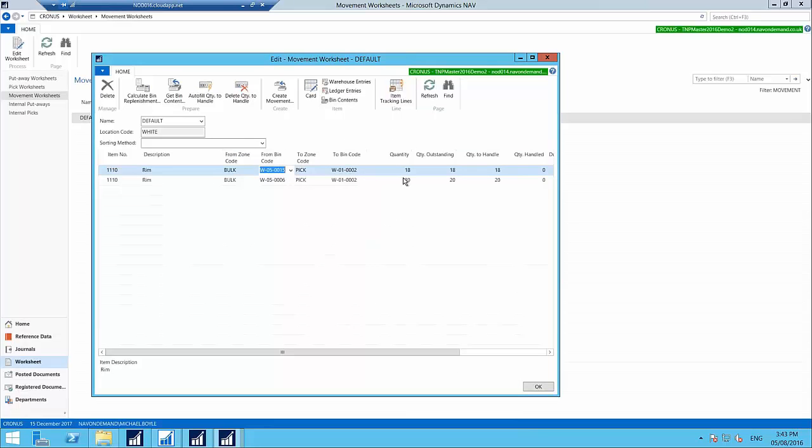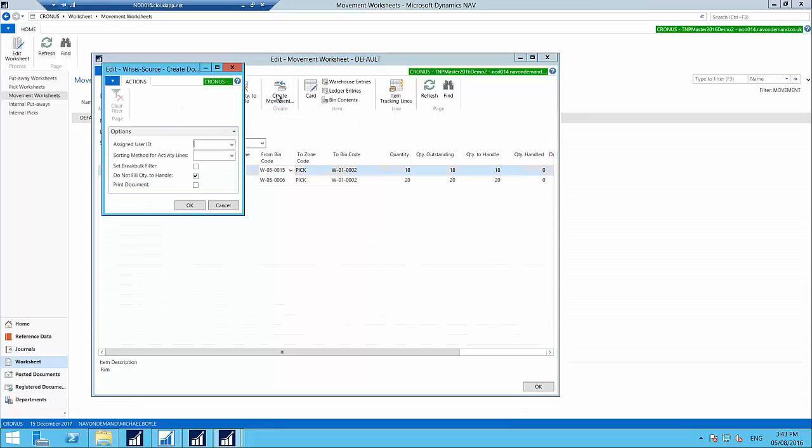So here we are, we've got two places where it is, create a movement. So we'll do that, create a movement. Again, I'm going to ignore that.